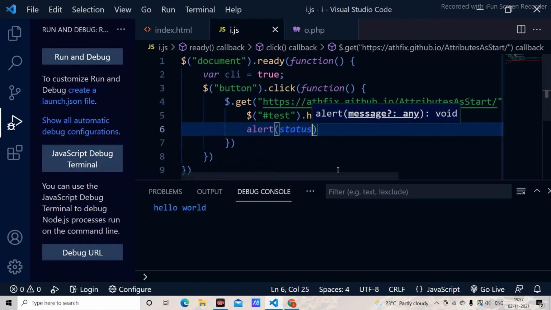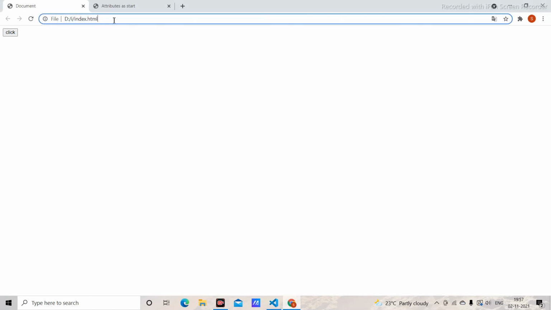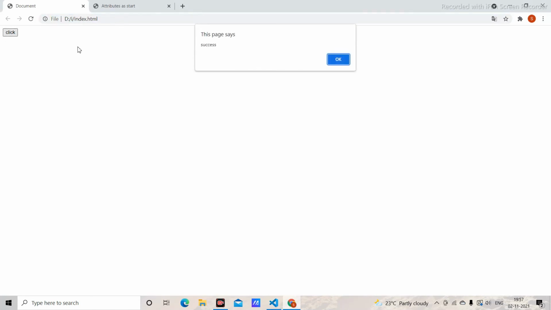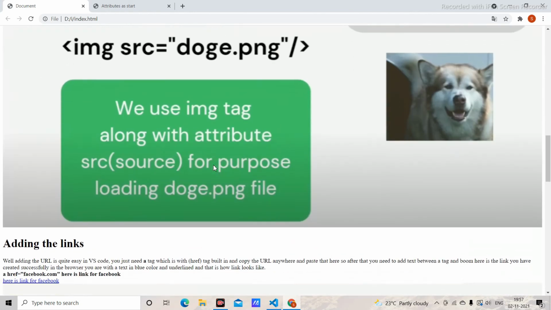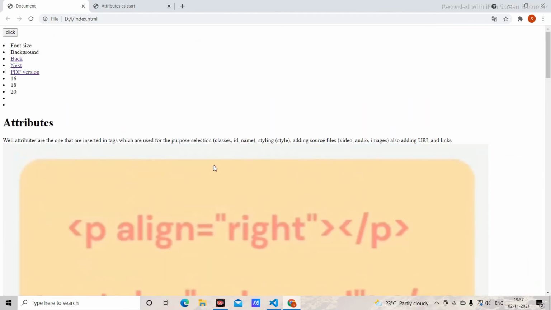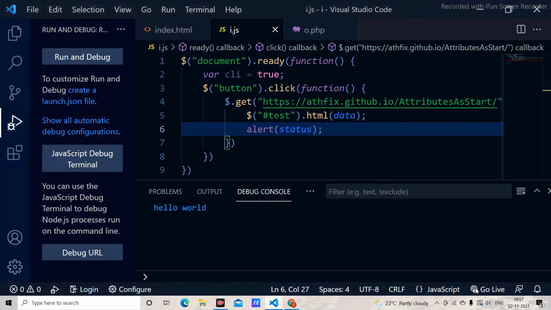As you can have a look here, I just save the code, and here comes, I just reload the site and I will click it, and it is showing success, means it is going to show us the whole site in it. Well, this is the whole site which is present in it, and this is how we go with the get method, and this is all about it.